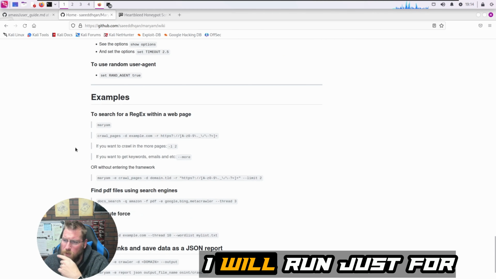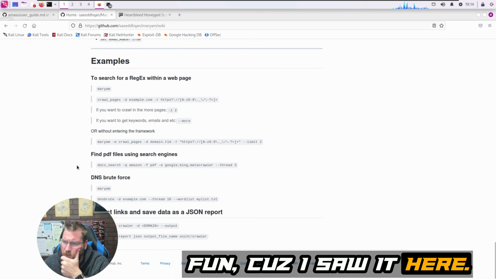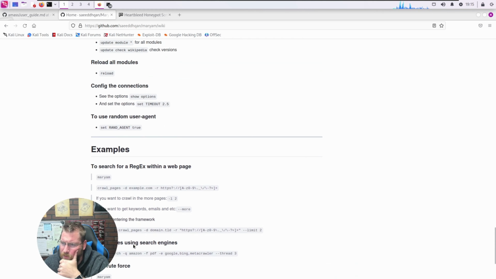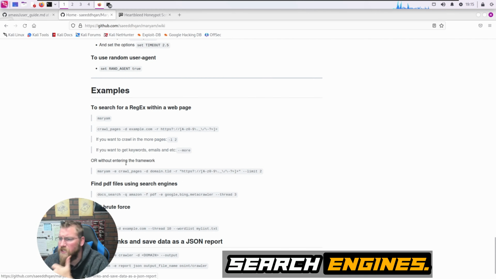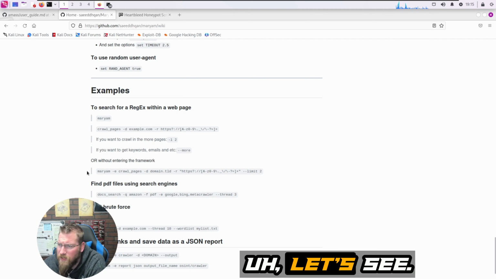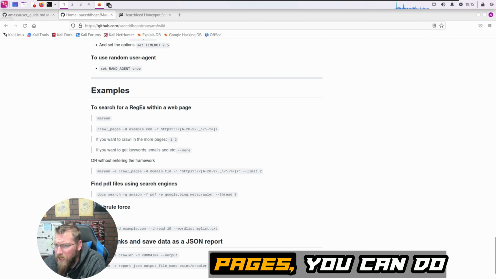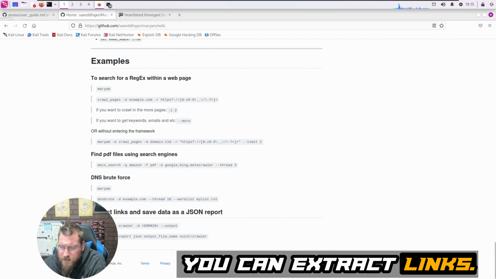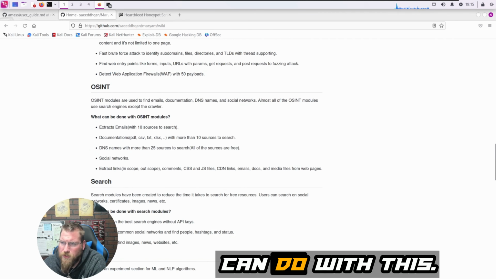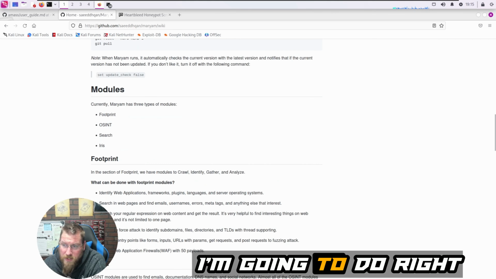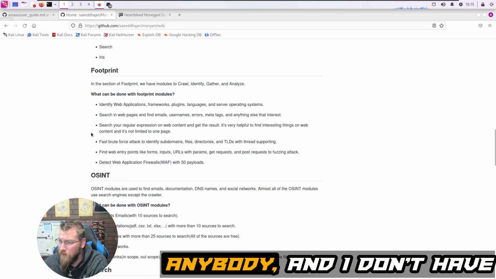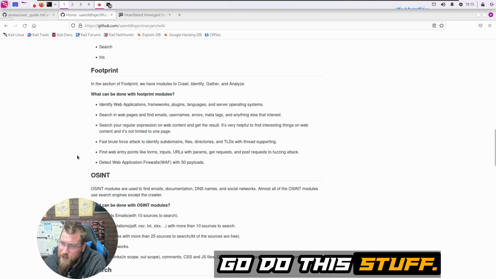There is one command I will run just for fun because I saw it here. Where'd it go? Crawler, Amazon. So find PDFs for search engines. Let's see. You can crawl pages. You can do a DNS brute force. You can extract links. So much you can do with this. Again, not something I'm going to do right now solely because I don't have a contract right now to pen test anybody. And I don't have a lab set up to actually go do this stuff.